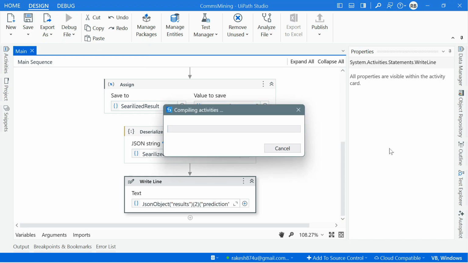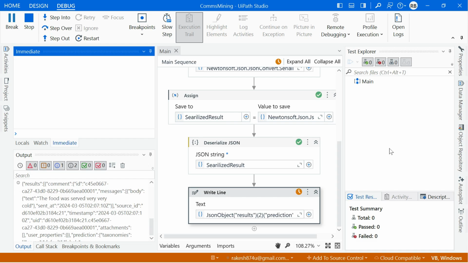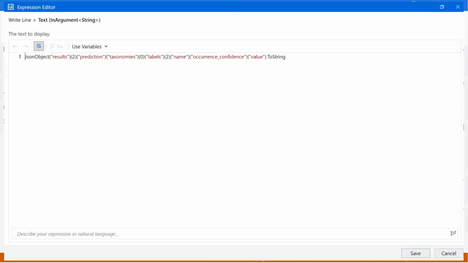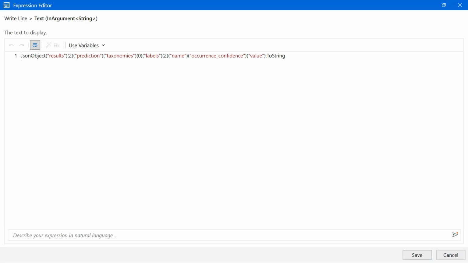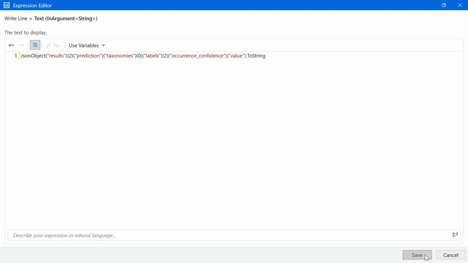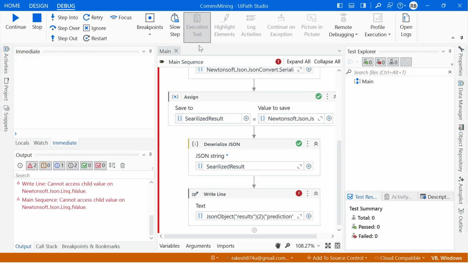Now let's run it. Like that you can do more experimentation to see how you can fetch and work with your data. Okay, there is something wrong. Cannot access the child value, need to sort JSON value. So I must have made a mistake. The name, you don't need name. So remove the name. You need the occurrence confidence and then you need the value. So that should be it. Save, continue.